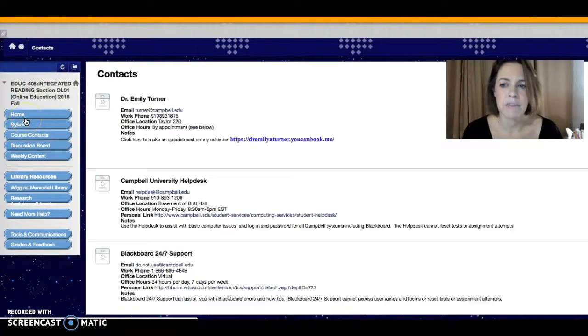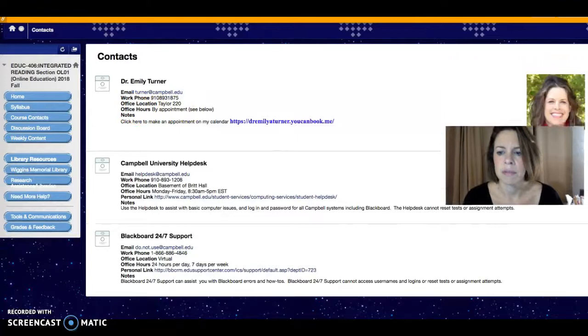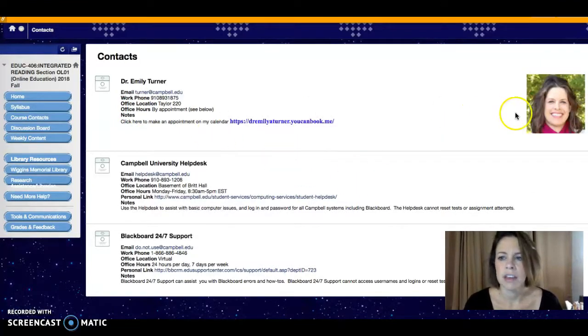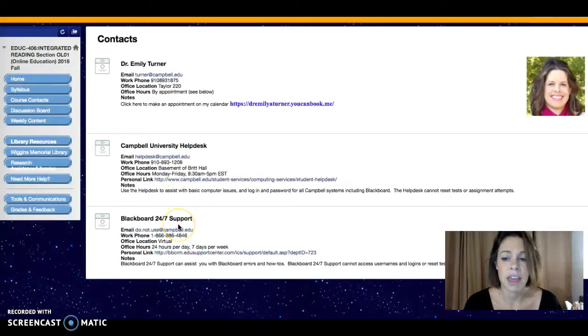Course contact information has my picture, so you can see it. Here is my information on how to contact me, as well as the help desk and Blackboard support if anything is not working in Blackboard.